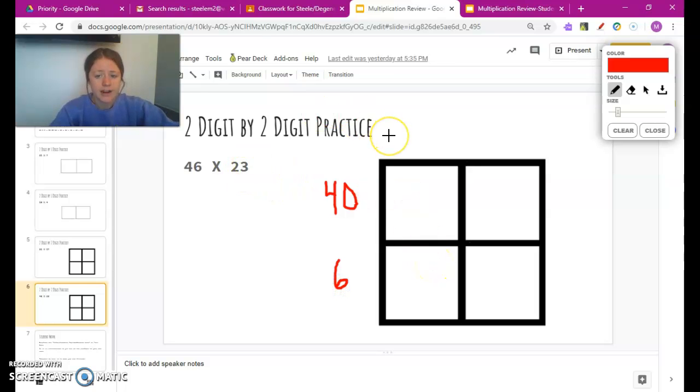23, you can break that up as well. Remember, don't do 2 and 3, do 23. So you would need to do a 20 and a 3. So 20 and 3. Okay, so now I got it all broken up. Now remember, it's 4 boxes because you're doing a 2-digit by another 2-digit.